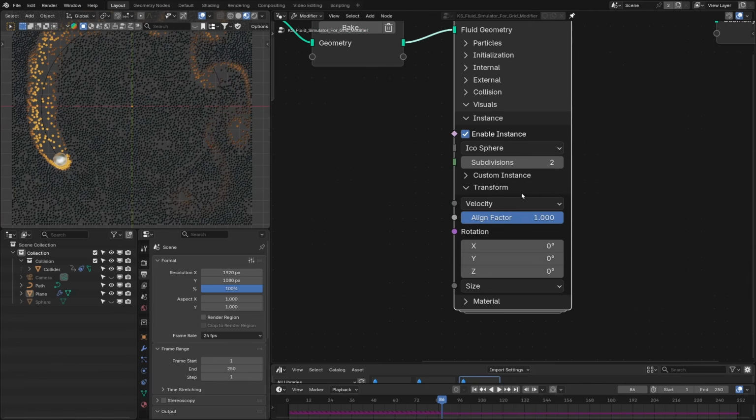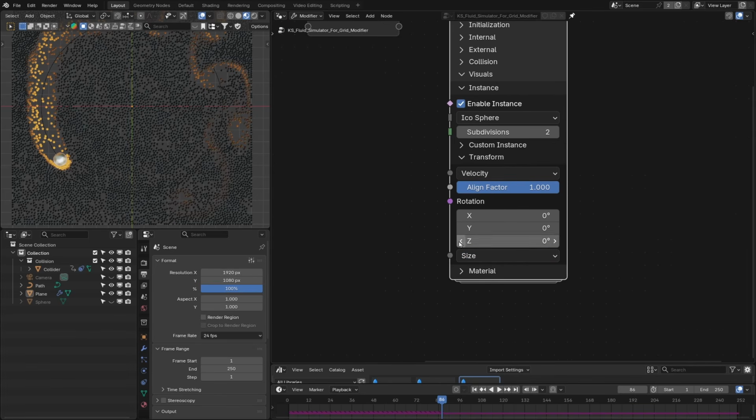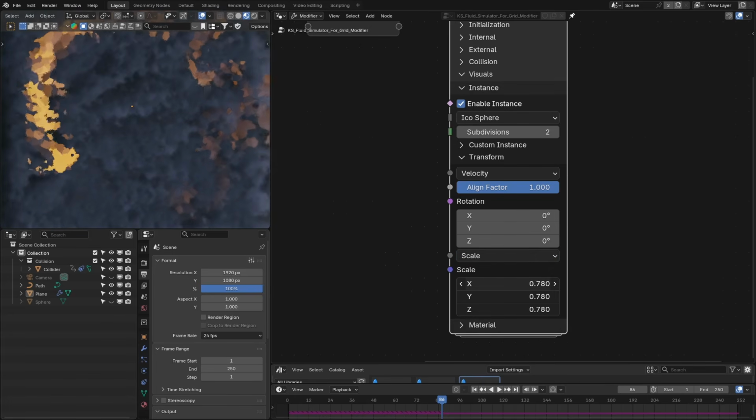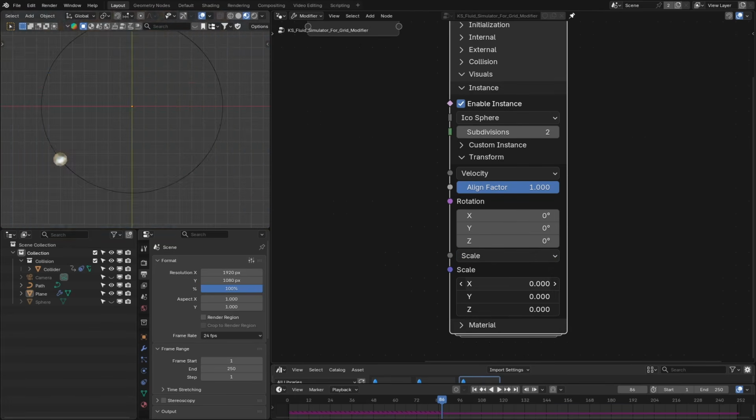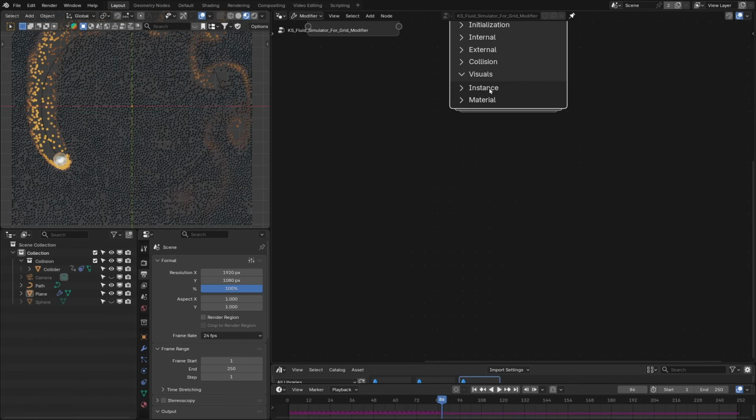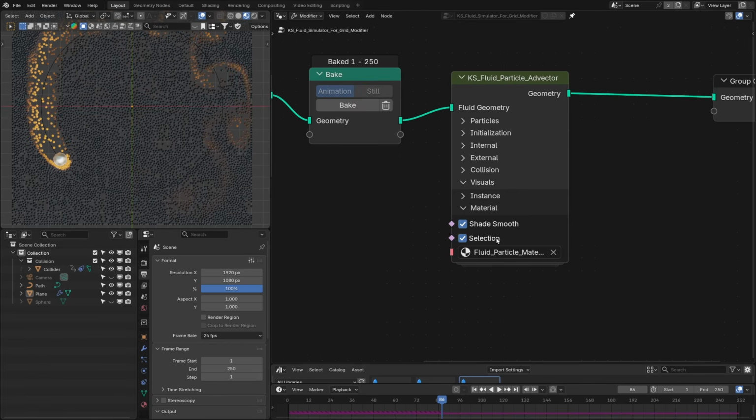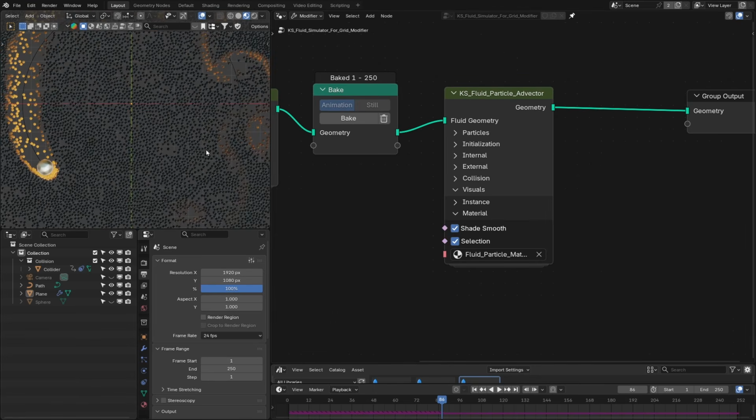So then you have the transform settings. So you can align their rotation along the velocity, okay, along the surface normal or the custom rotation. And this is for the size of these particles. You can use the size of these particles as the scale for the instance, or you can set your own scale for these instances. Okay, so these are the instance settings. After that, you have the material settings. So here you can change their shade and add the material. So these are the settings for this new particle advector.